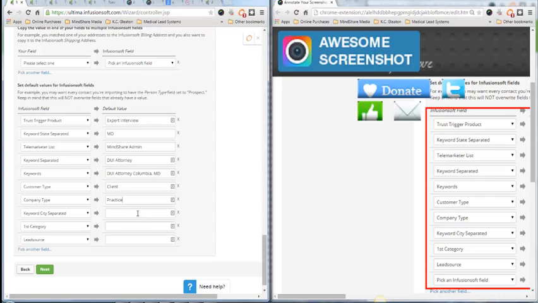Okay, the keyword city separated is Columbia, like here. The first category is DUI attorney. And the lead source is Lead Kahuna. Okay. We click next.